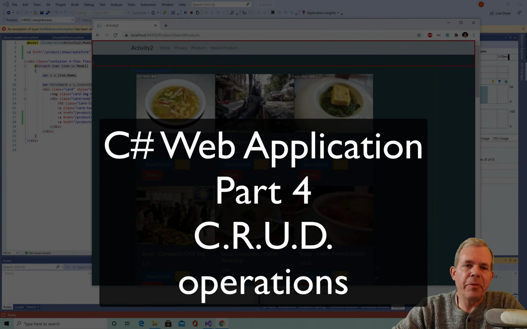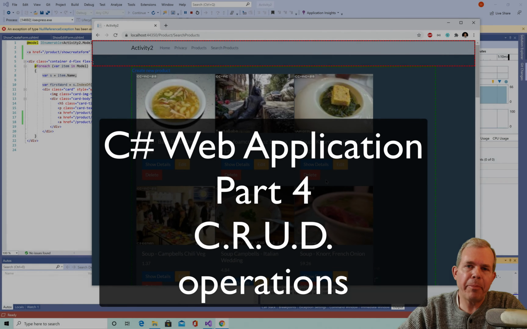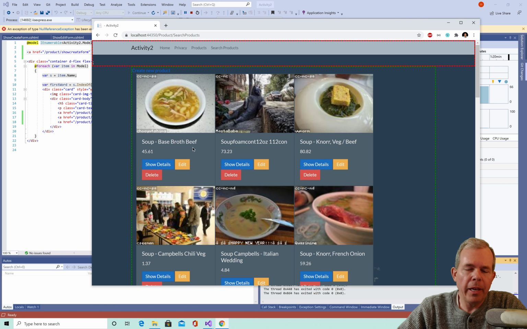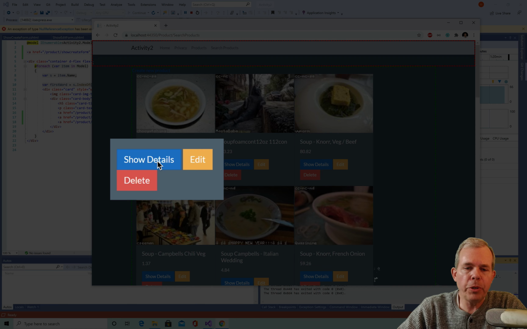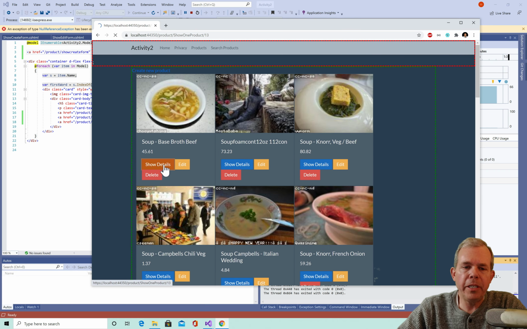Hi, in this video we're going to continue on with an application in C# and ASP.NET. So you can see the search results on the screen; I'm looking at soup. And in this video we're going to create these three buttons that you see here: Show details, edit, and delete. So let's do show details first.